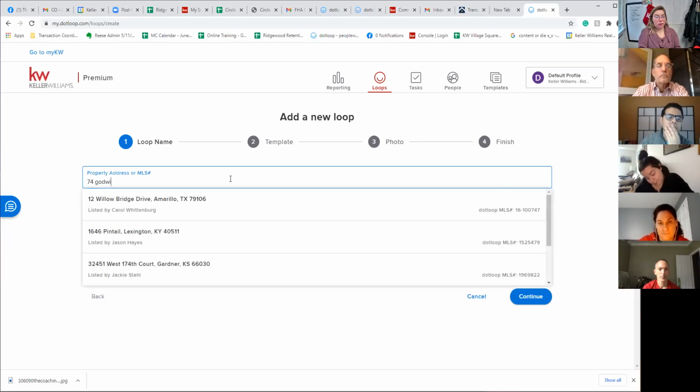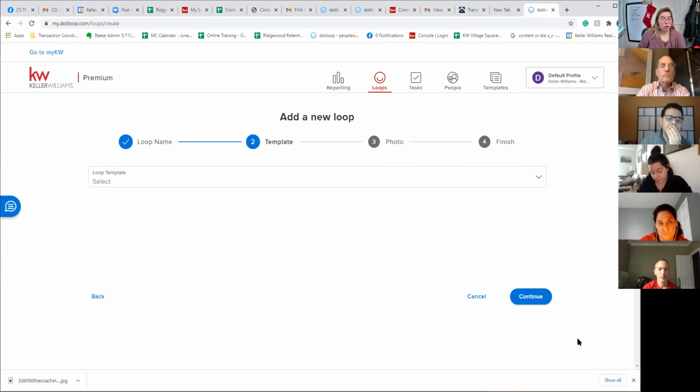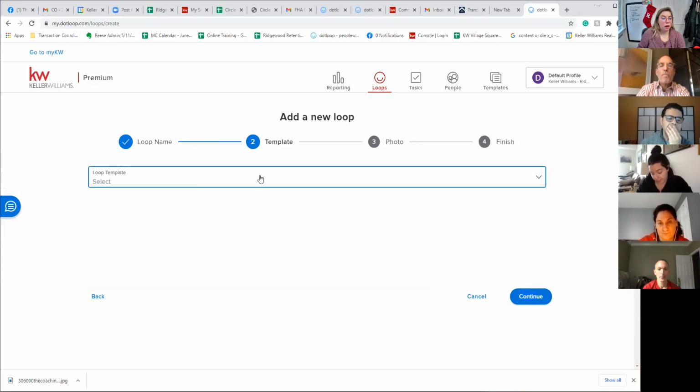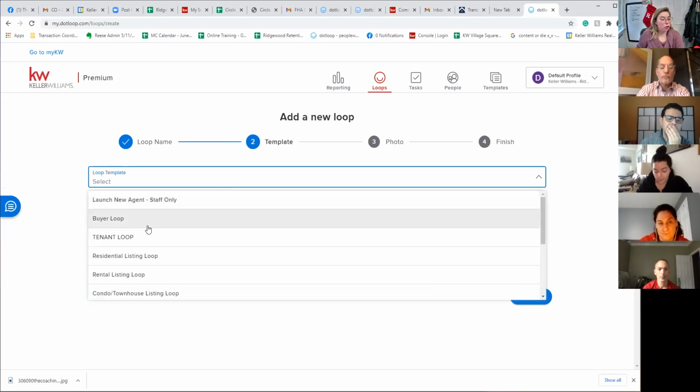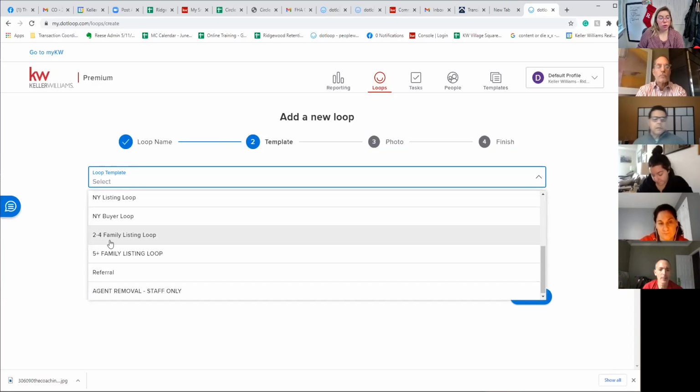So I'm just going to do the office name, Ridgewood. And then when you type it in, you'll just click continue on the bottom. Then in templates, you're going to choose residential listing loop. If you were doing a rental, you would choose rental listing loop. If you had a condo or townhouse, you would choose that loop. All the templates are in here. If you work in New York, 2 to 4 family, referral, obviously the agent removal you guys don't need.